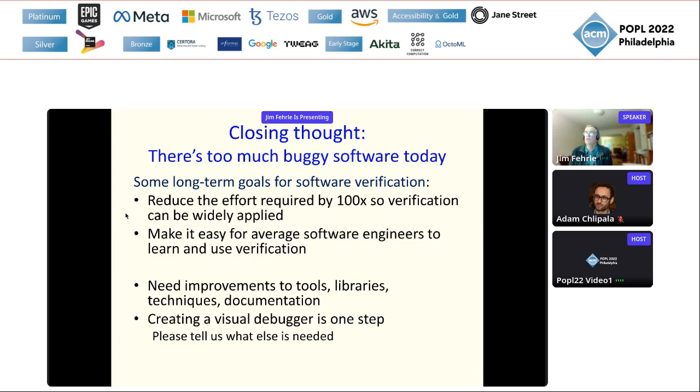So to achieve these goals, I think we need improvements to tools, libraries, techniques, and documentation. This is going to take time, years probably. Creating a visual debugger is one step. I'd like to hear what else is needed to move towards these goals. So thank you for listening, and I'd be glad to take some questions now.